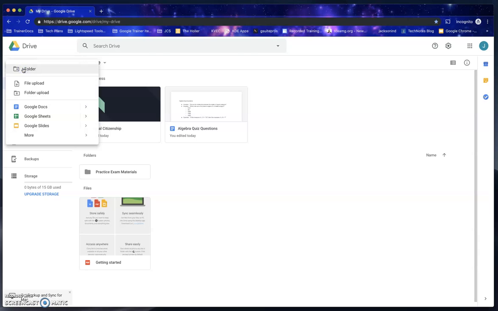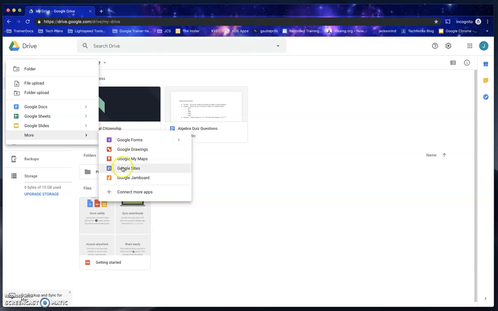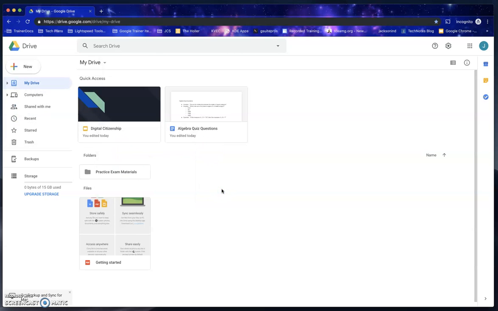Remember the plus. We can actually create quite a few things: folders, uploads, sheets, docs, slides, and we can do some other things. We can actually add on things as well. We can go from slides here, maps, drawings, and forms. So one of the first tasks that we are going to do today is create a new folder.